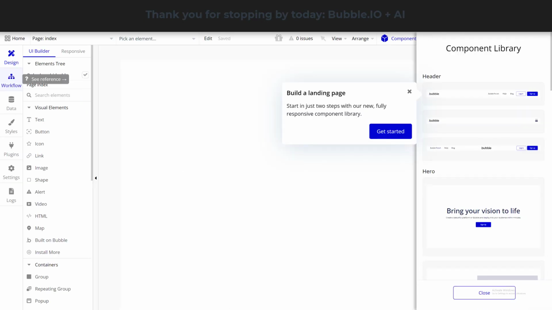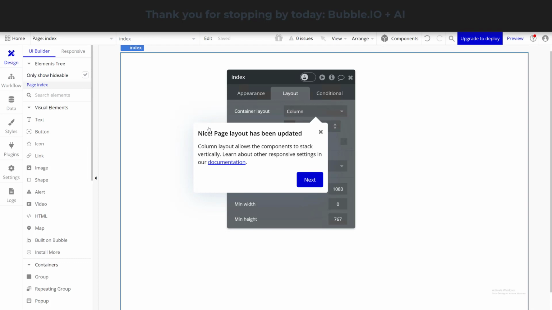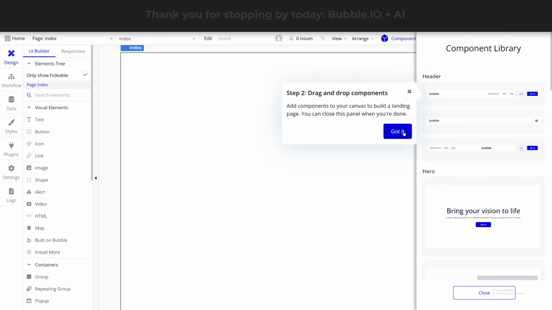Here it says build a landing page. Start in just 2 steps with our new fully responsive component library. Let's get started. It's telling us step 1: set your page to column layout. Column layout allows our page to adapt responsively to mobile screen sizes, which is what we want. We'll go ahead and say set to column. Page layout's been updated. Drag and drop components: add components to your canvas to build a landing page. You can close this panel when you're done.